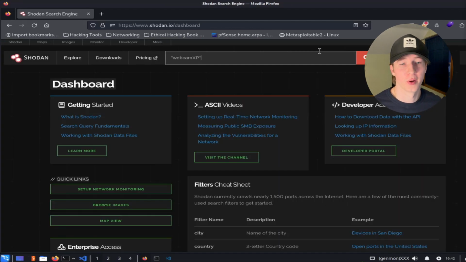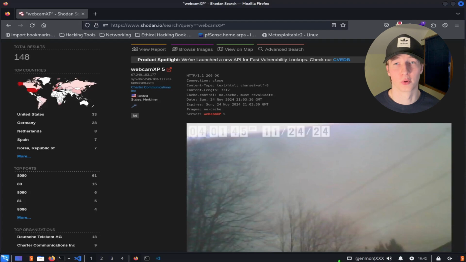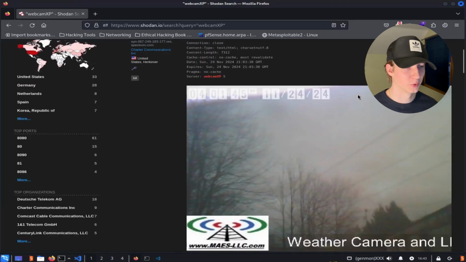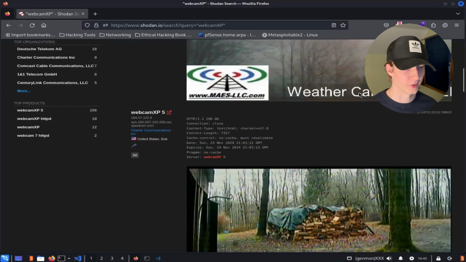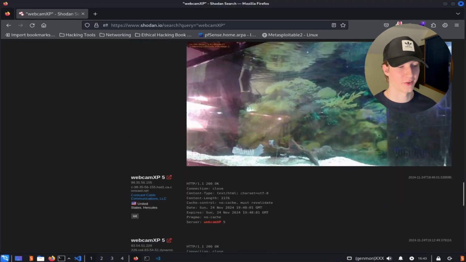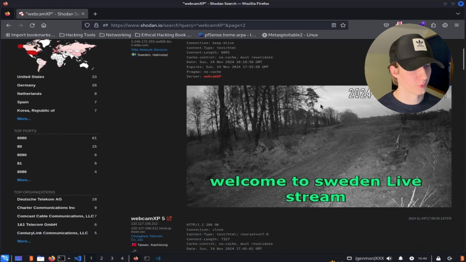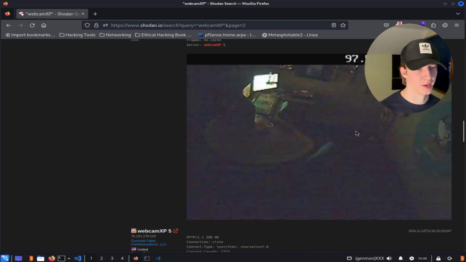Lastly, let's search for some webcams and other cameras using the filter Webcam XP, which is a software for recording video stream from webcams and other cameras. And you can see we get 148 results for just this one software, and it shows the many different webcams that are exposed to the internet that Shodan was able to pick up, including a fish tank, which is both interesting and freaky at the same time. Here we have a webcam in Sweden that looks like they're testing off their webcams, a bird feeder, and an unsettling image of what looks like the inside of someone's office.